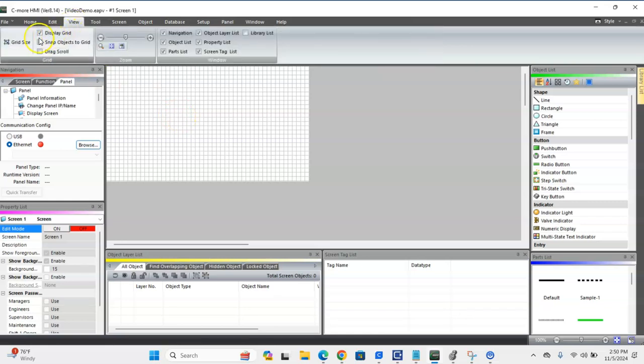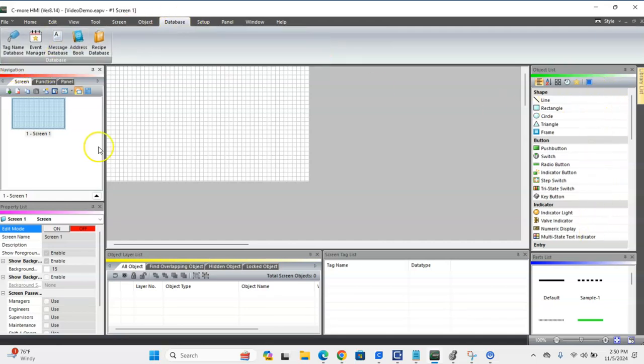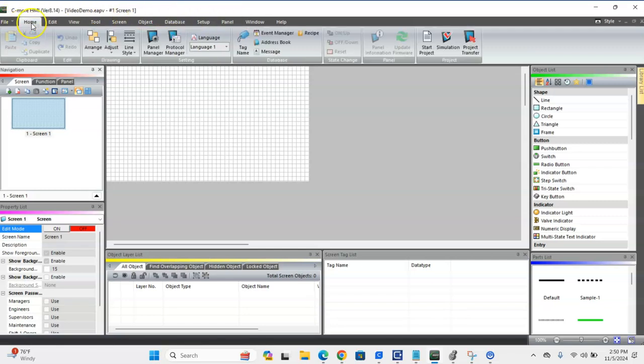We can change our view, turn off our display grid, and snap objects to the grid. Some tools, and then the same thing that you see down here on the screen tabs. Objects, all of this stuff is also right over here. So database, this is where we can go to our tag name database or address book. It's the basic setup of the panel, so a lot of what you have down over here is also up on top as well. So really easy for overall setup of the display.